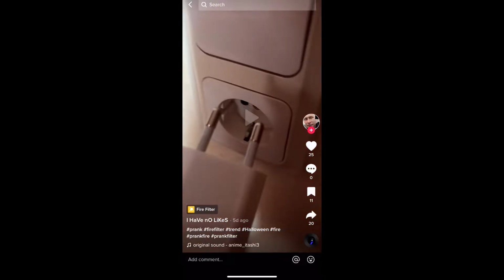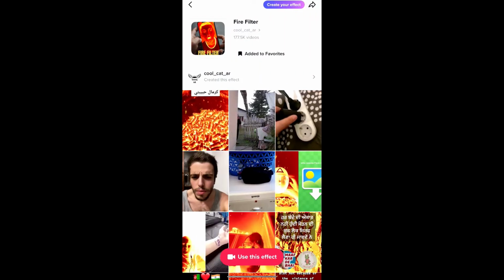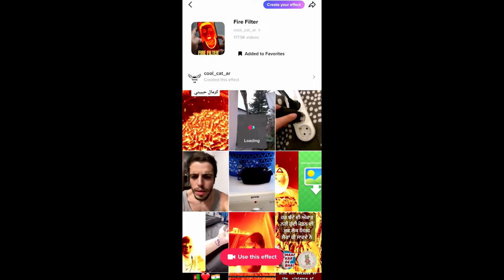On the bottom left corner of the screen, you will see the effect icon. It's in yellow, tap there. You will be directed to the effect page. Now from here, you can add it to your favorites. And at the bottom of the screen, you will see use this effect. Tap there to use the effect.